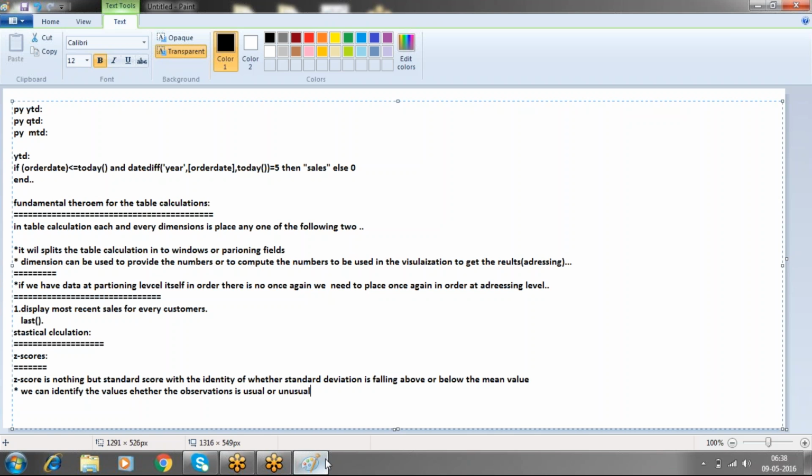If z square is in between minus 1.96 and plus 1.96, then the observation is usual. If z square is above plus 1.96, then the observation is unusual.